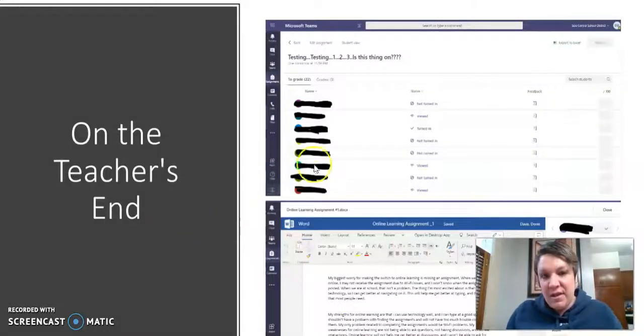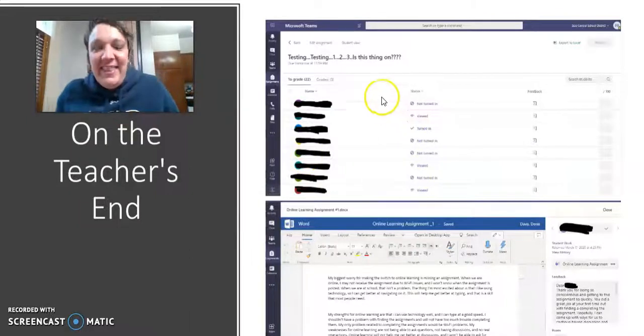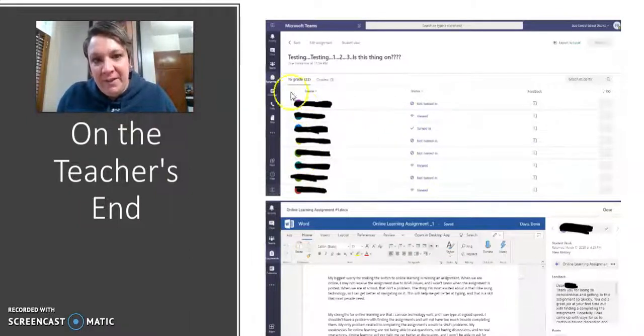So on the teacher's end, this is what I see. Again, let me move myself. This is my screen, and you guys aren't able to see this. I've blacked out the students' names, but I can see all of your names. I can see who has not turned it in yet, who has just viewed the assignment, that says viewed, and then who has turned it in, this little check mark, turned in.